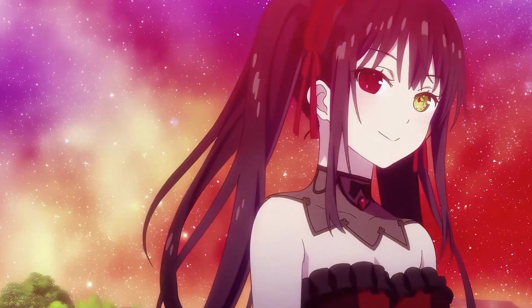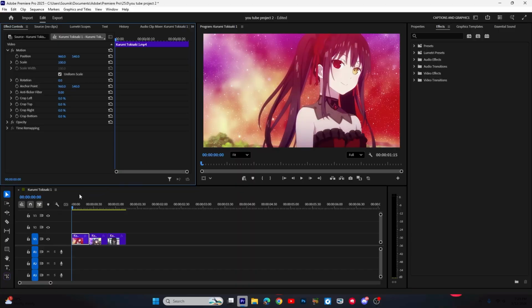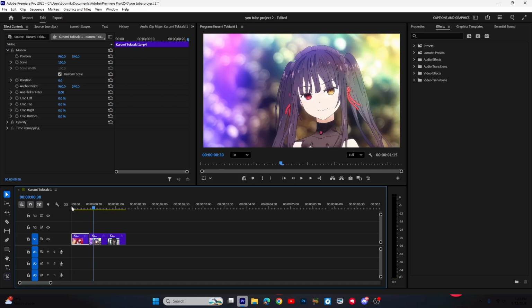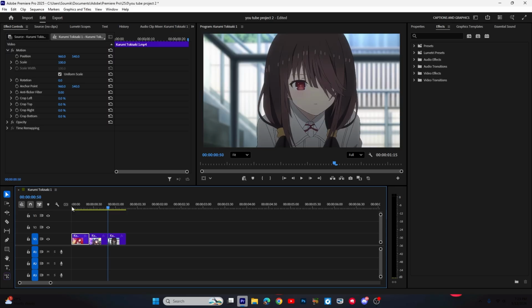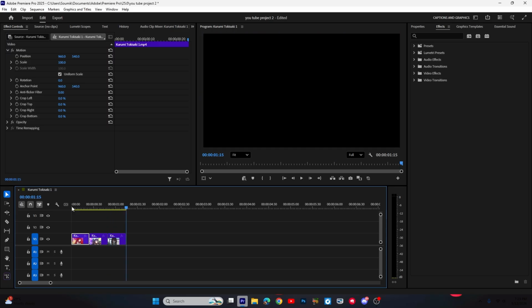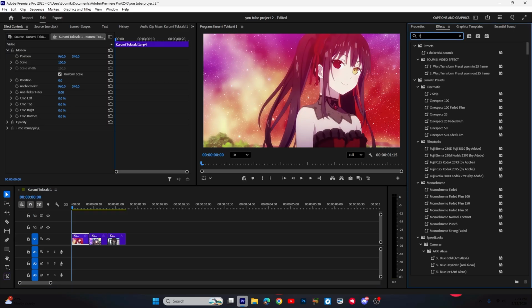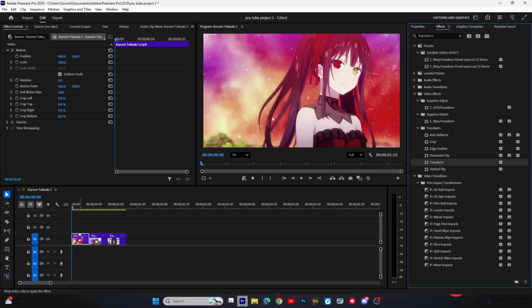Want this? First, head over to your sequence and prepare your clips by cutting them into 25 frame segments. You can easily move 5 frames forward by pressing Shift plus right arrow on your keyboard. Next, go to the Effects panel, find the Transform effect, and drag and drop it onto your clip.